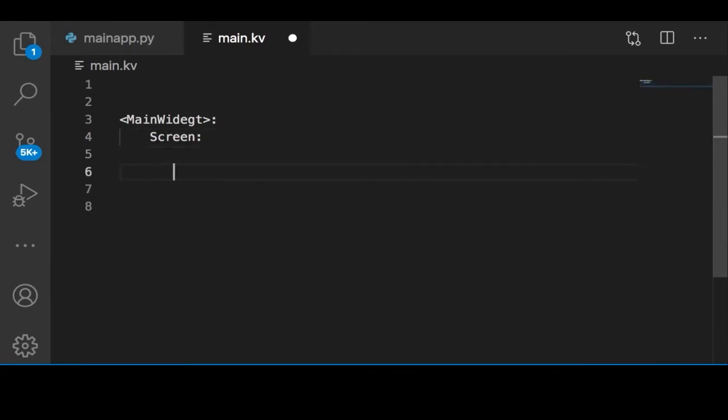I'm going to say 1, 2, 3, 4, and then NavigationLayout. By the way, these are classes given by Kivy, so don't worry about these. They are already available if you installed Kivy. Here we need to add a colon. And then inside that NavigationLayout, we need to have a ScreenManager.